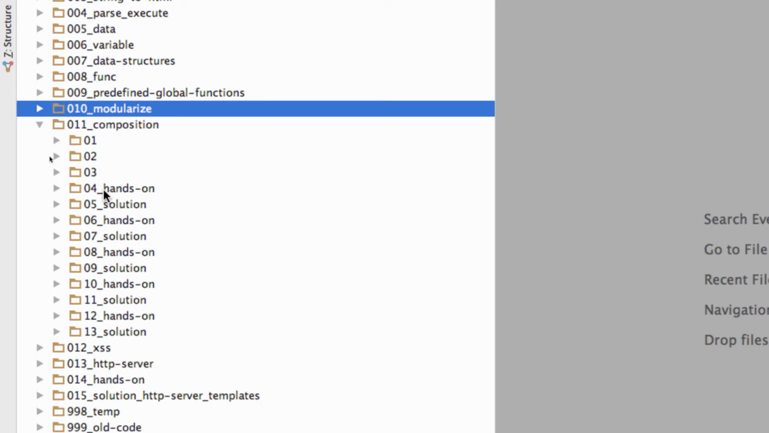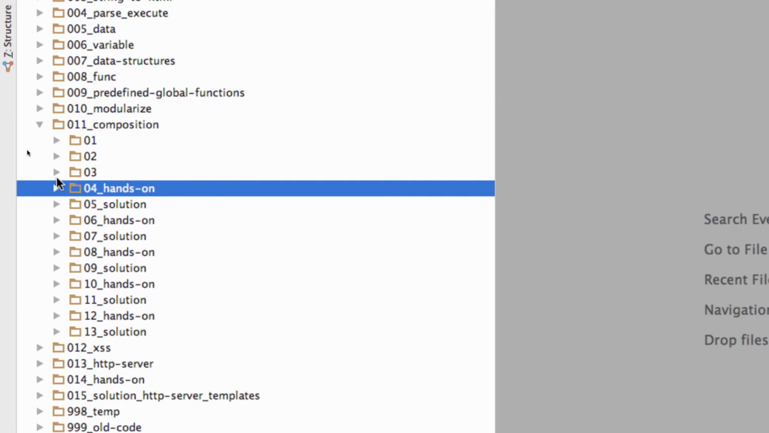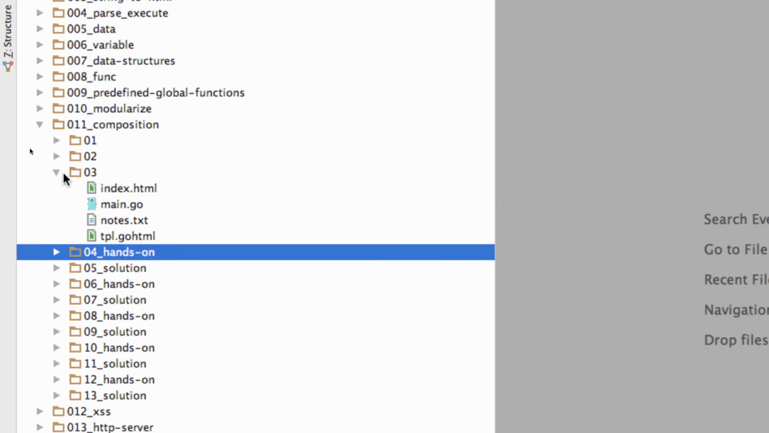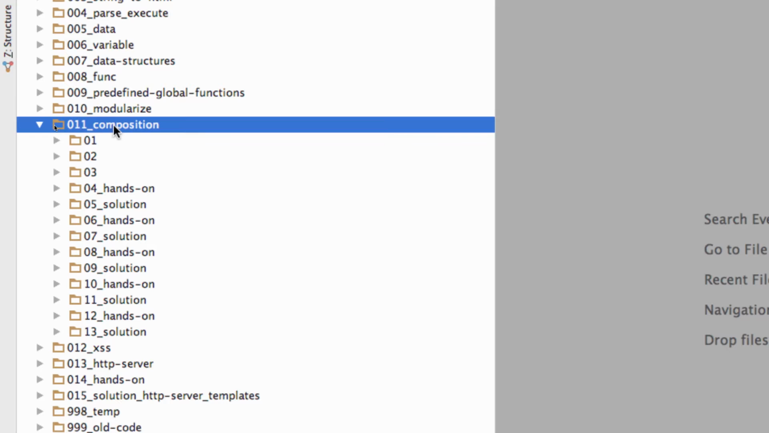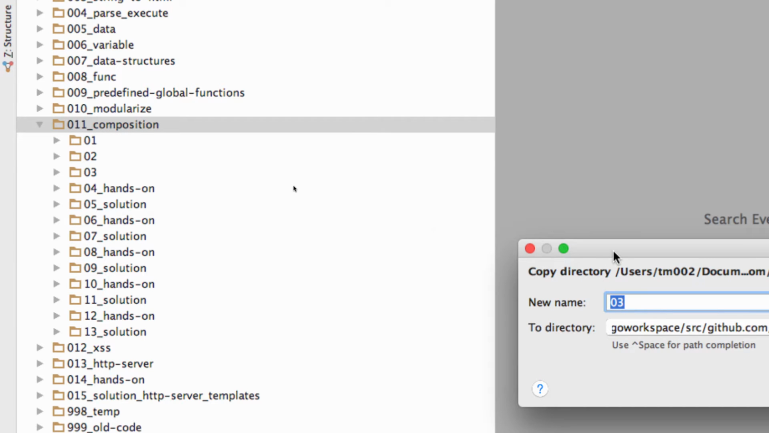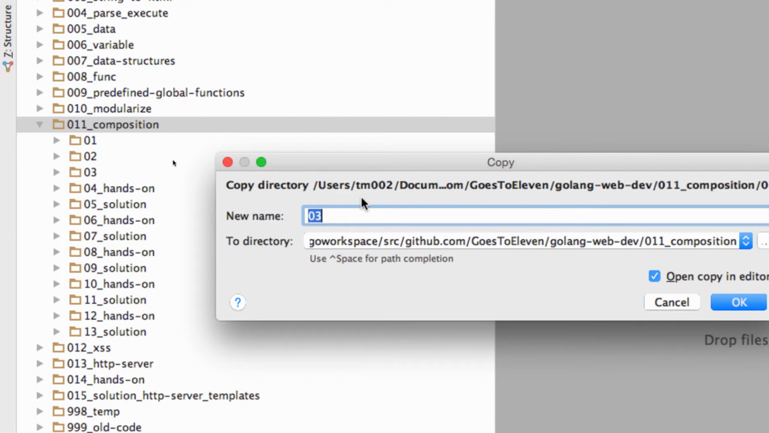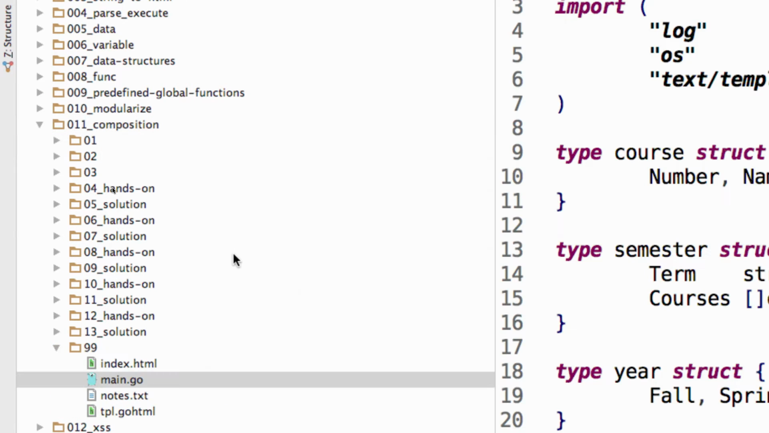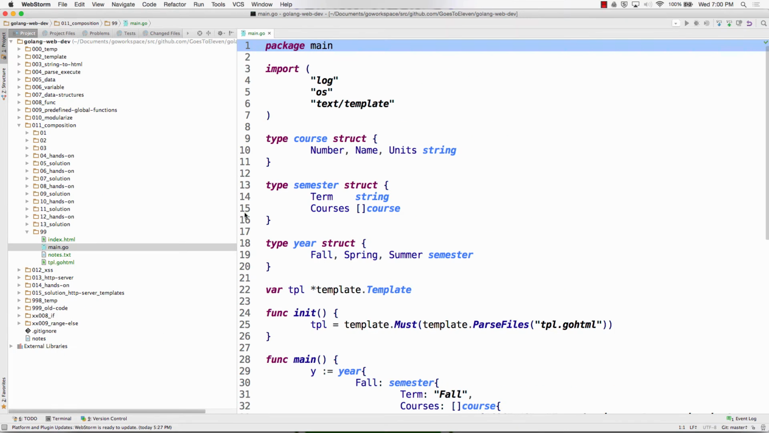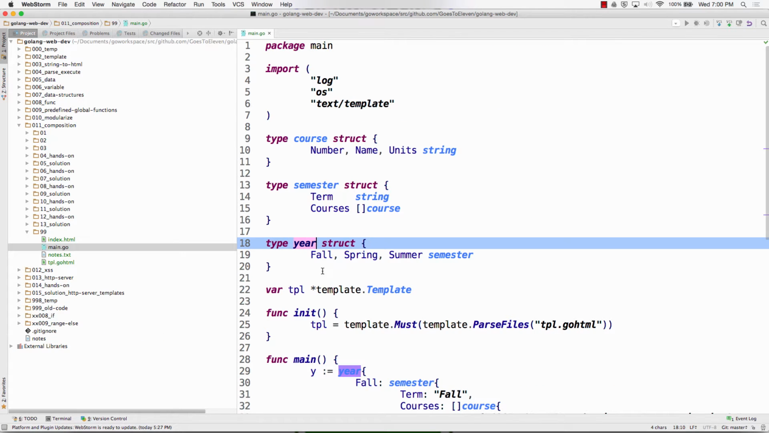So the solution for that, here's the hands-on, which was to create many years. So I'm just going to copy this folder here, which is the starting file. And I have to rename the challenge, the hands-on thing. I'm just going to put that into 9.9 so we have something to work with. And I need to have many of these. If I want to have many ints, what kind of data structure do I store my ints in? A slice. Right? So I need many years.